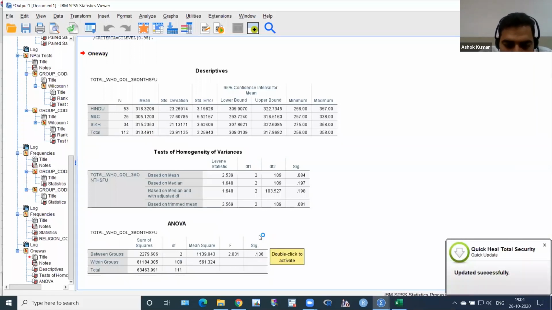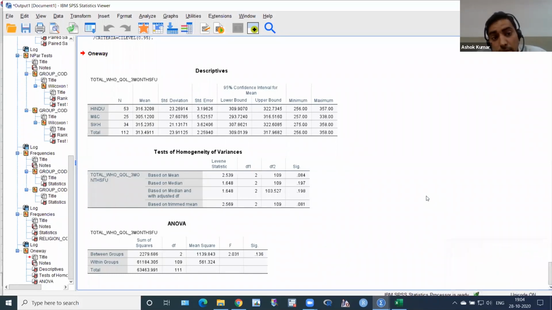This is the F value and this is the significance. According to Hindu, Muslim and Christian, and Sikh, where we have combined Muslim and Christian, at the 3-month follow-up the quality of life is equal, comparable. There is no significant difference, because the p-value tells us that.